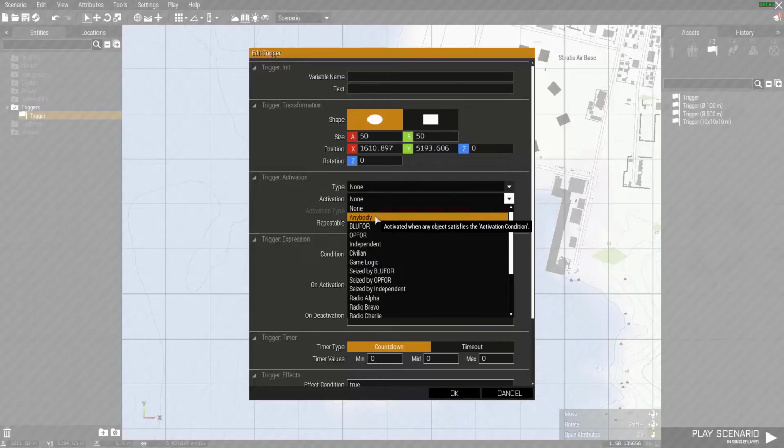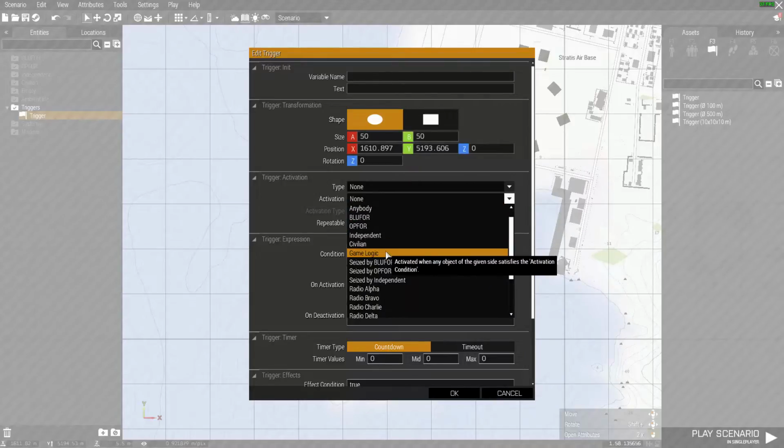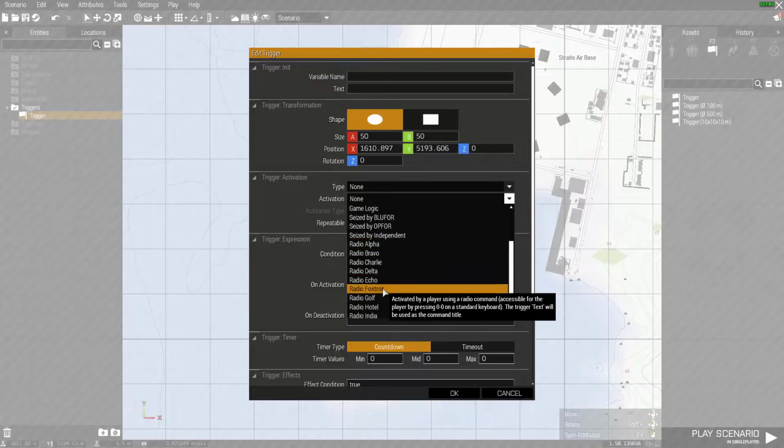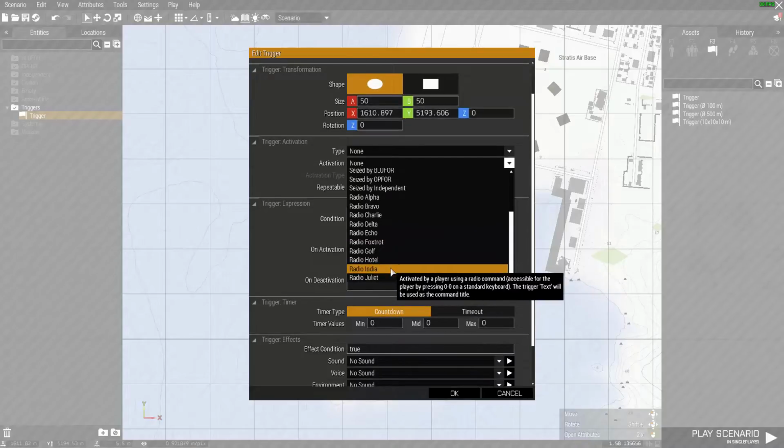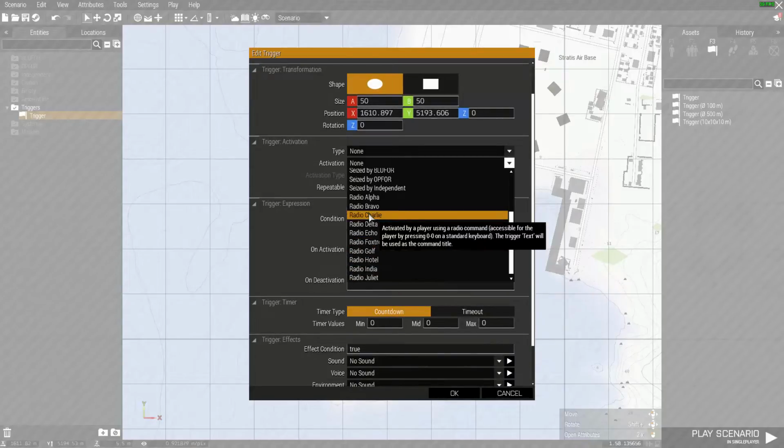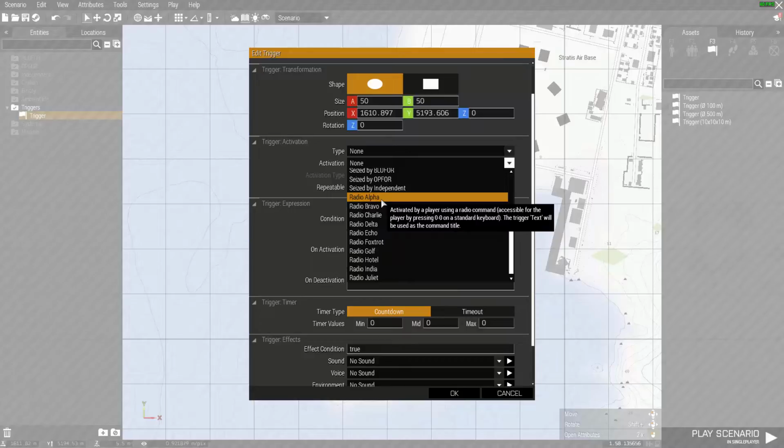Activation, I'll go through these. None means no one, anybody means anyone. You've got the factions, so anyone of Blue 4. Game logic, which I will go through in a different video. Zeus, which means Blue 4 has control, it happens. Radios, which are a command option. So if you add it as Radio Alpha, you select it in the command and it happens.